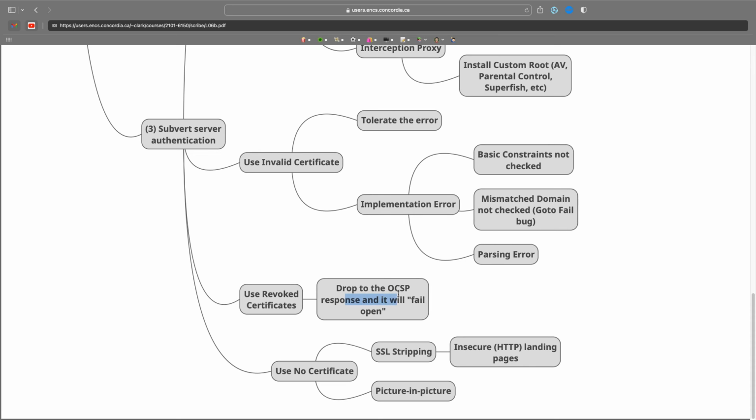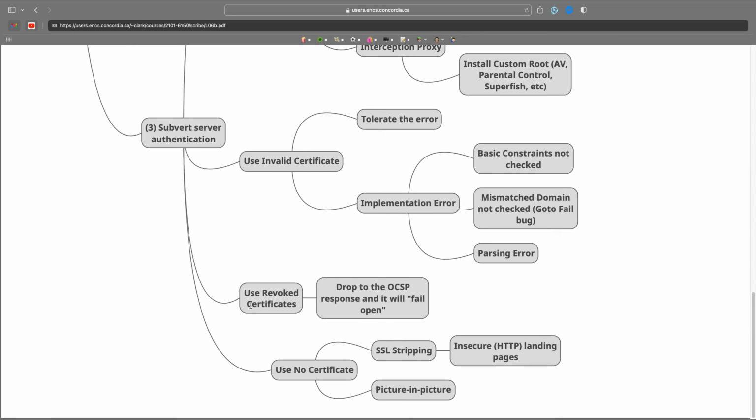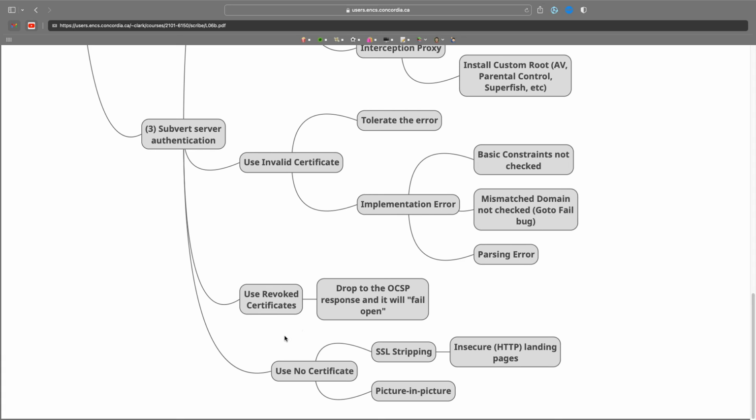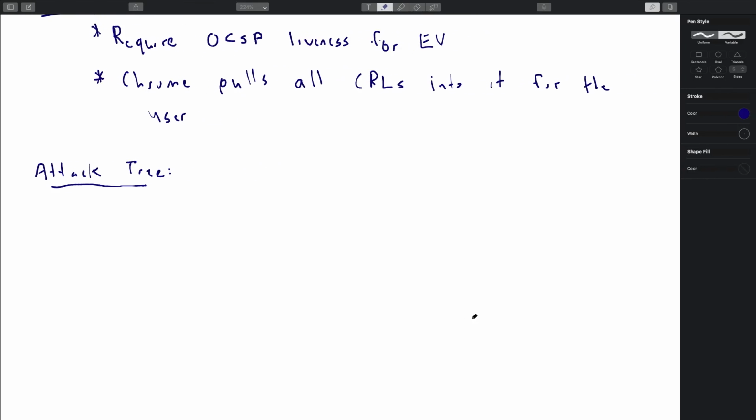But because they're using OCSP, if you're a man in the middle on that connection, then you can just drop the response when the user asks the CA whether it's been revoked or not. The last thing you can do is use no certificate at all. So yeah, I forgot, this is one thing I want to talk about. You can do what's called SSL stripping, or you can do a picture-in-picture attack. Let me just explain these quickly.